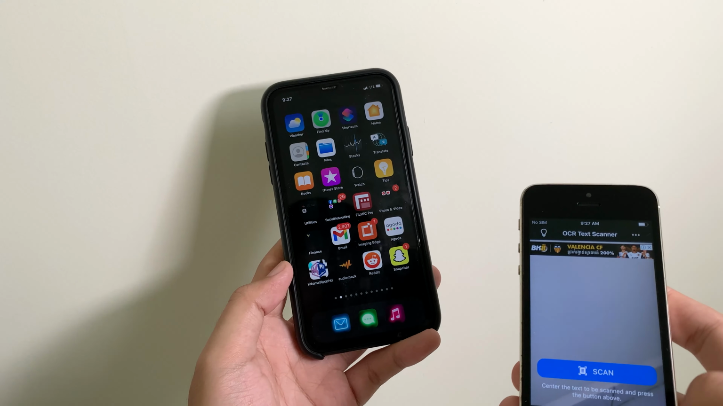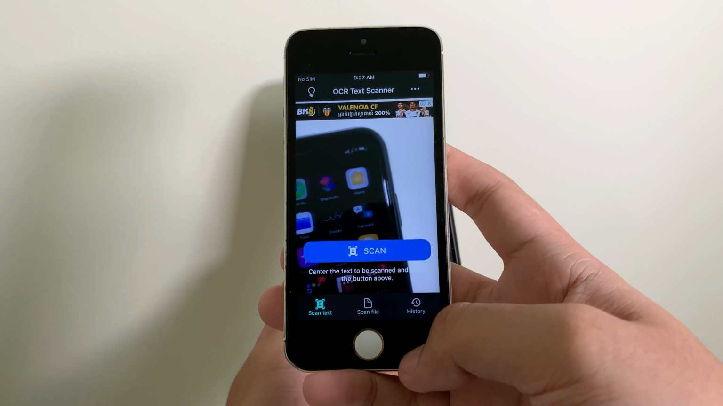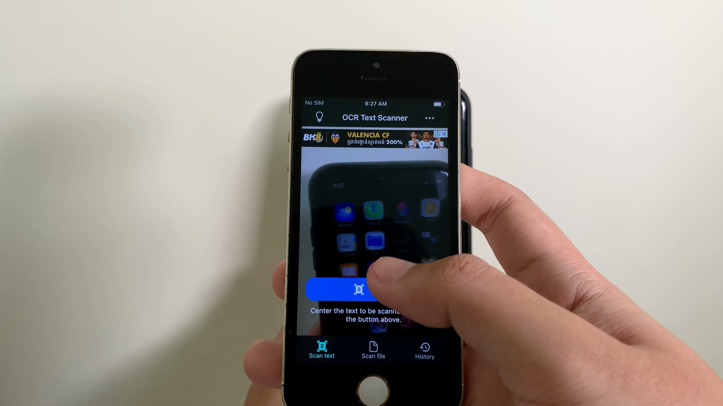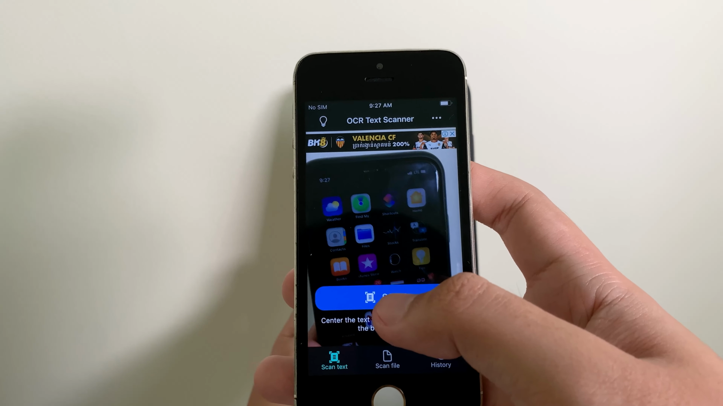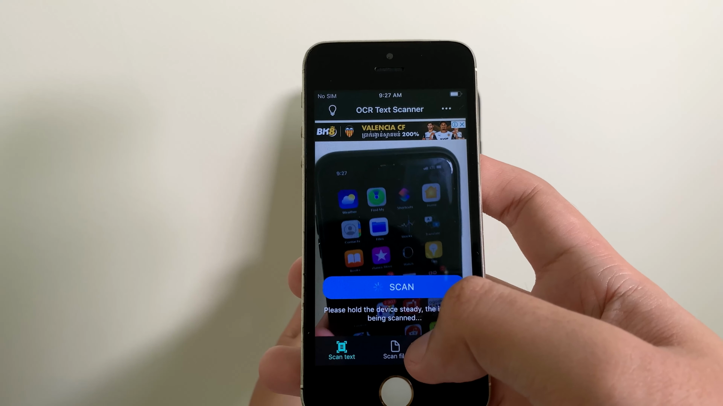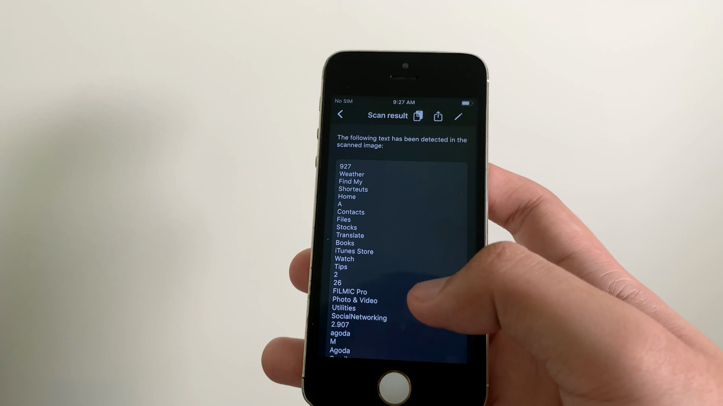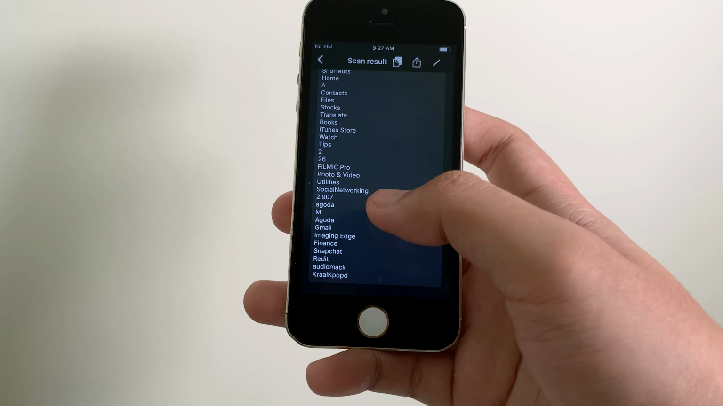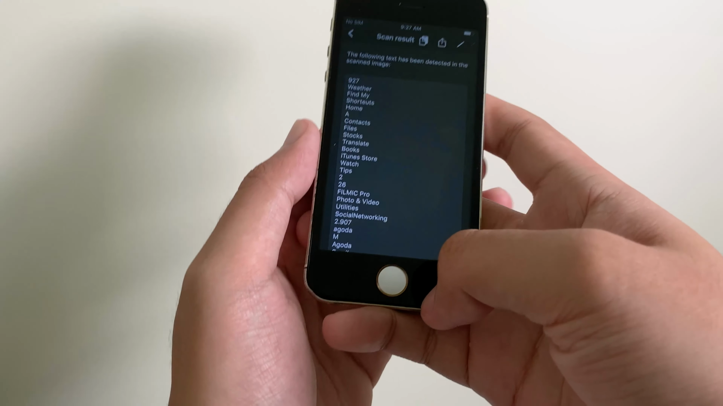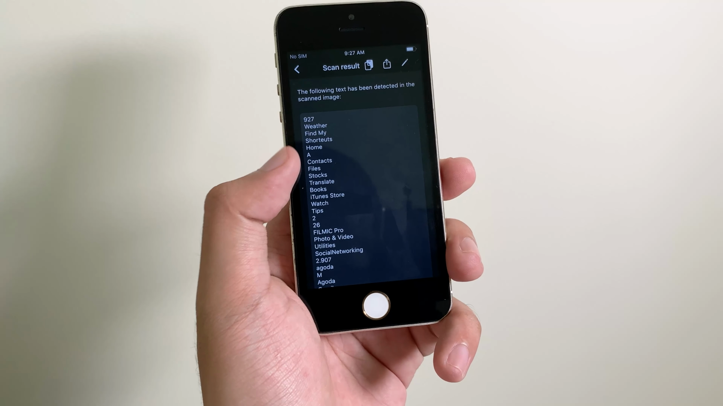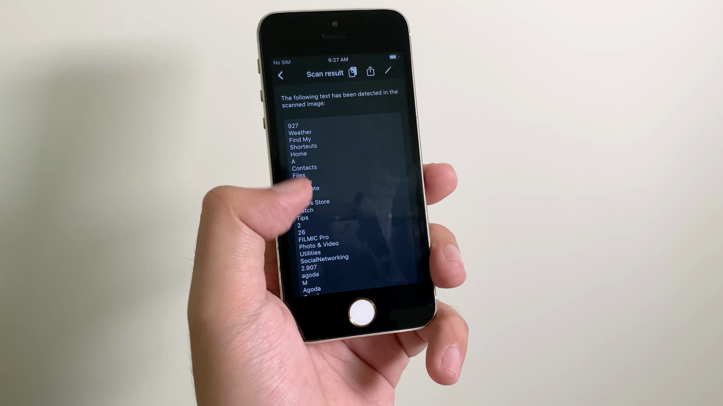So now let me place my phone like this, and then I can go ahead and scan the text from my other iPhone. So now I already clicked on the scan button, and you can see it trying to extract the text from the photo, and this is the text that is inside the photo.